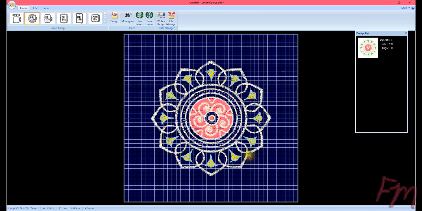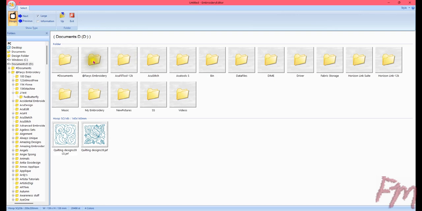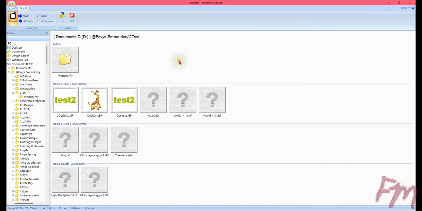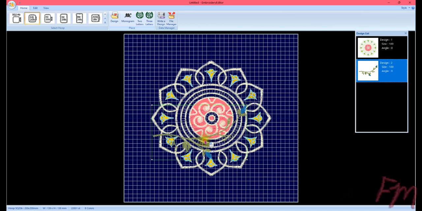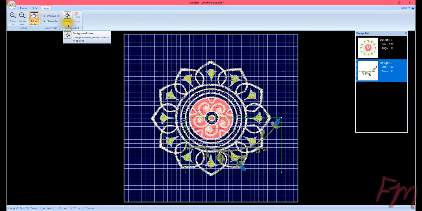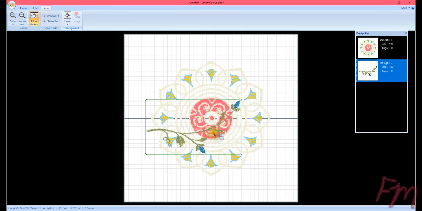All right, so I've changed some colors. I've changed my background just to show you how that can be done. Next, I'm going to add in some other pieces into this design. So I'm going to come back to my documents. I'm going to go to my folder, and I'm going to bring in this little vine. And it's kind of hard to see. I think I probably ought to go back to my view tab, and let's just change the background back to white, because that was terrible. That was a bad choice. Sorry about that.